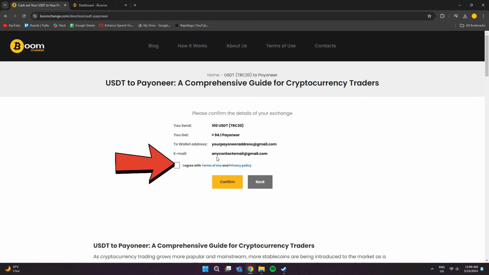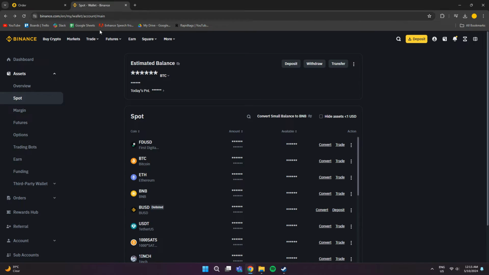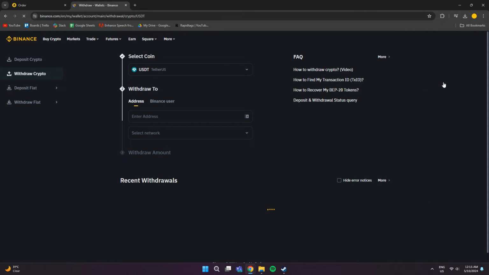Here, checkmark this box and click on Confirm. Now, you just need to highlight this address and copy it. After that, open Binance in a new tab and make sure to sign in. Here, you just need to select the same currency as before. For me, it is USDT, and then click on the Withdraw button.